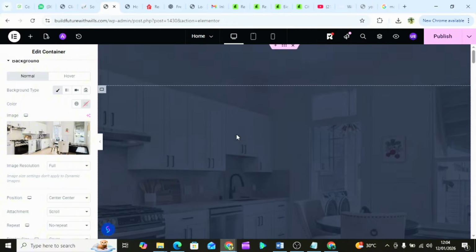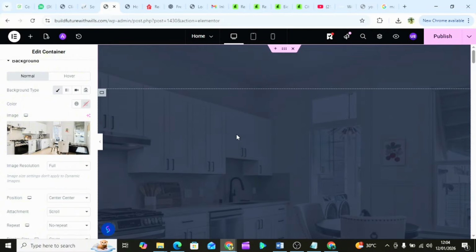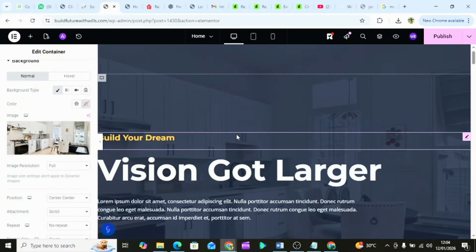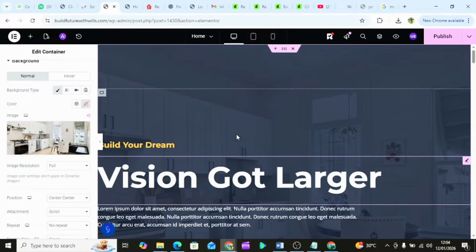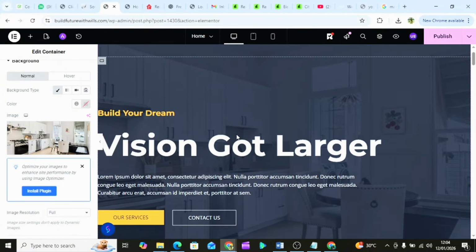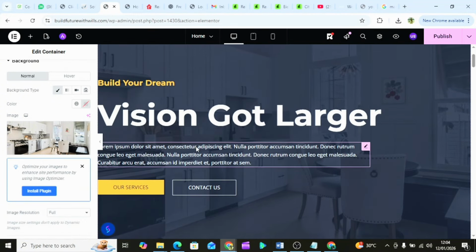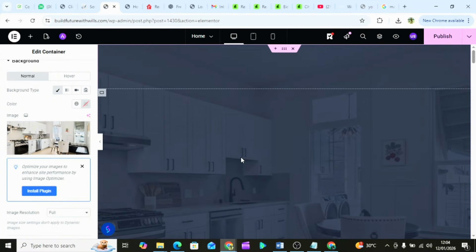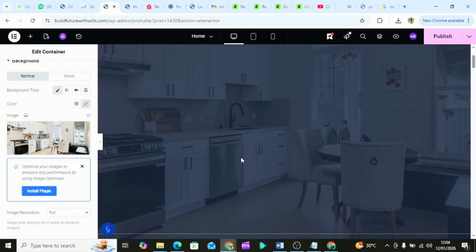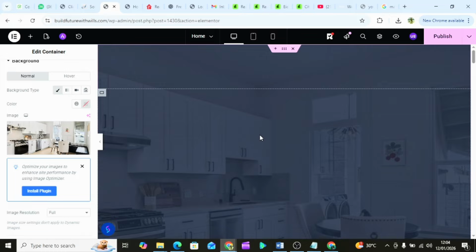Where did my text go? Where did my text go? Okay, it's back. So the next thing I want to do is, okay, build your dream is okay. Vision got larger, it's okay. Network is pretty bad on my end.